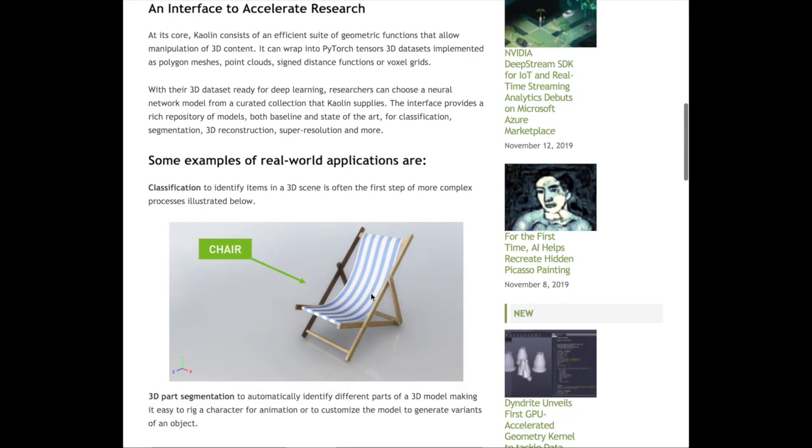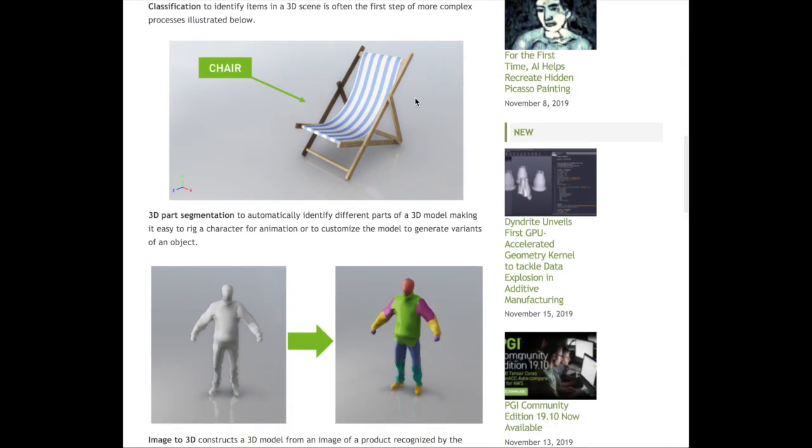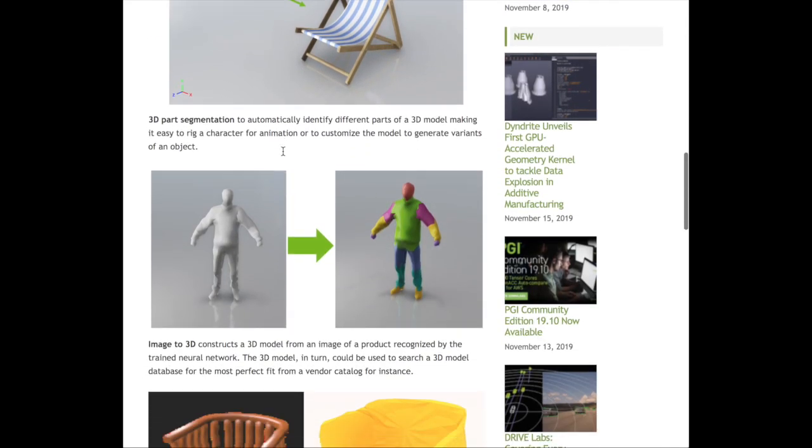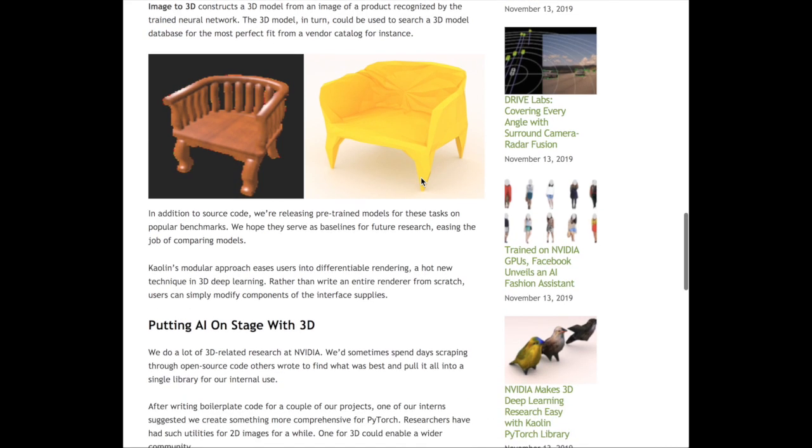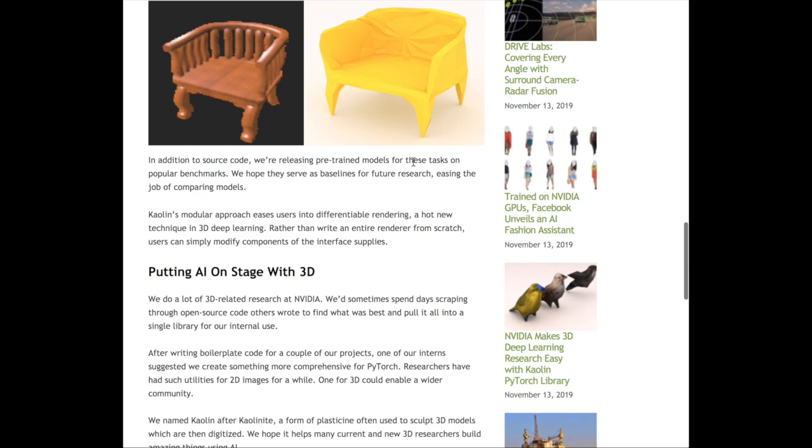3D datasets and 3D applications are useful for things like 3D object recognition, and 3D segmentation, like taking this character and segmenting the different body parts, useful for things like rigging a character for animation, or customizing the model to generate variations of the object. Things like taking a two-dimensional image and producing a three-dimensional image, things like GANs or different ideas for doing this, and different other applications of three-dimensional deep learning.